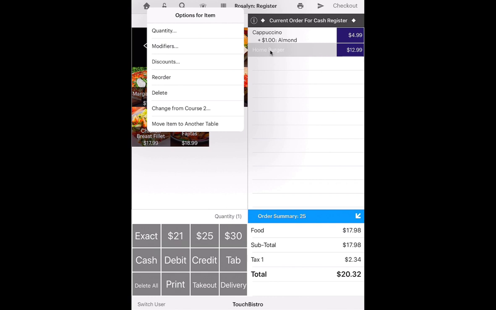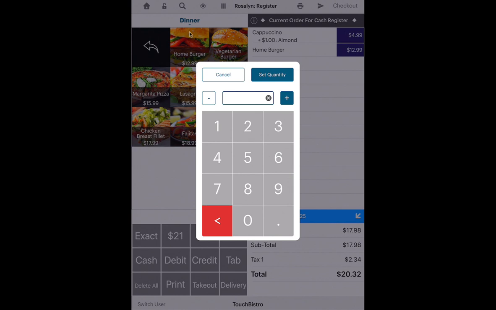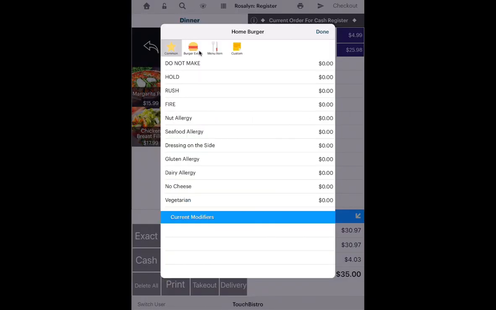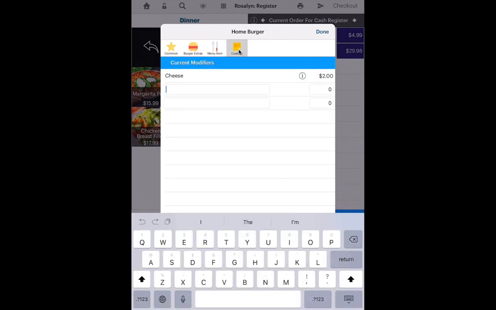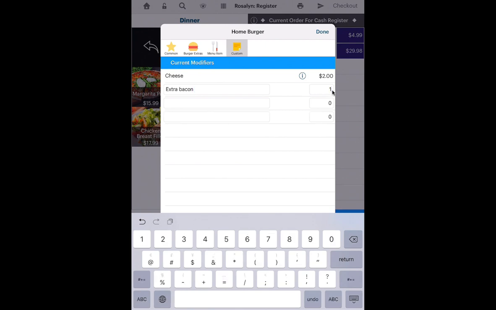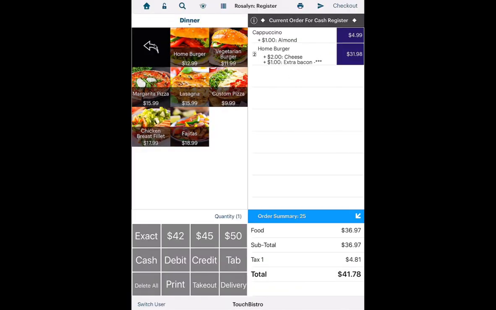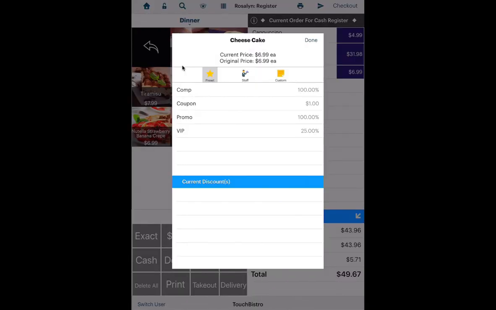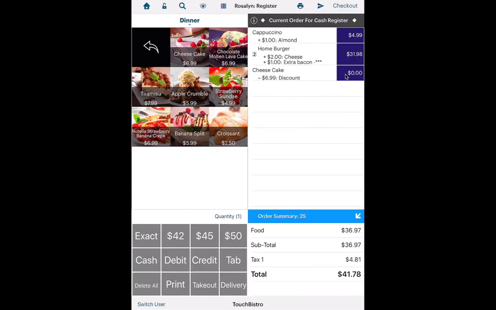If the customer wants more than one of the same item, tap Quantity. If the item has optional modifiers, tap Modifiers. You can select one of the pre-configured modifiers, or make a custom request like Extra Bacon, for which you can include an upcharge. You can do a discount, either a pre-configured discount or a custom discount. For example, you might comp this item by 100%. If you need to delete an item, you can swipe left.